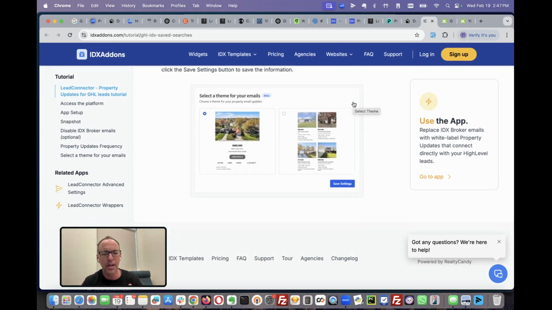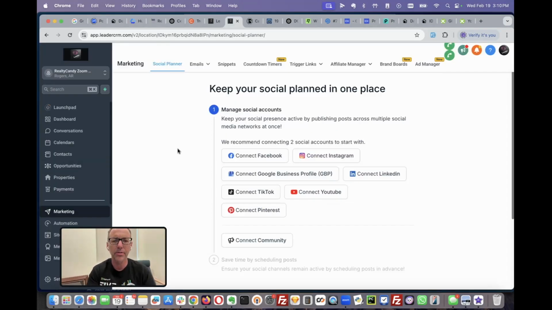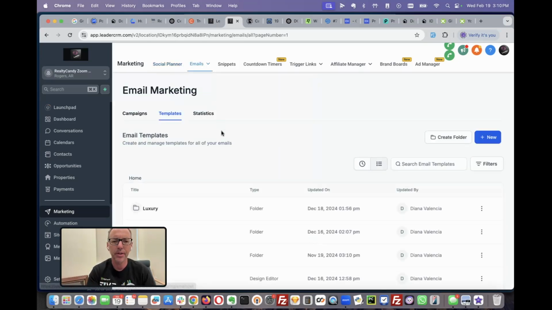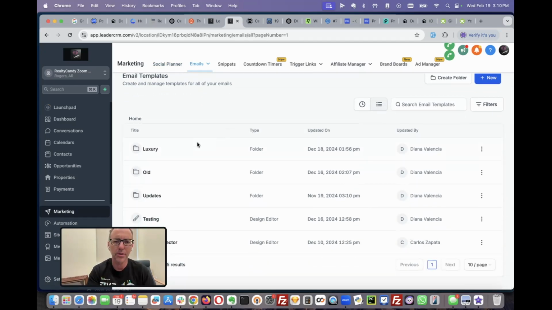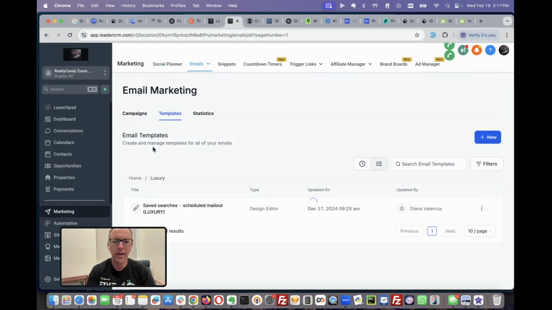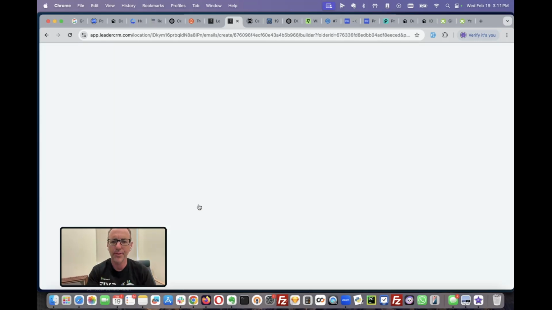So we're super excited about this new app. We think it's going to give some great opportunities to be able to send your emails out from your HighLevel account. All right, so once we have that all set up, then you just come over here to emails, templates, and you're going to have some different templates in yours. In ours here, we have it set up under this luxury. Here's the save searches, scheduled mail out.